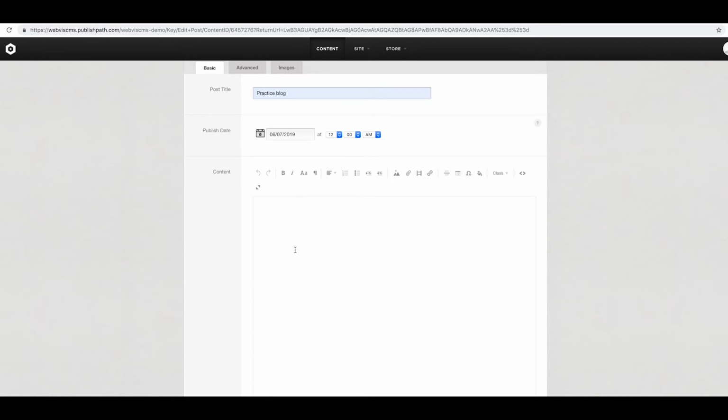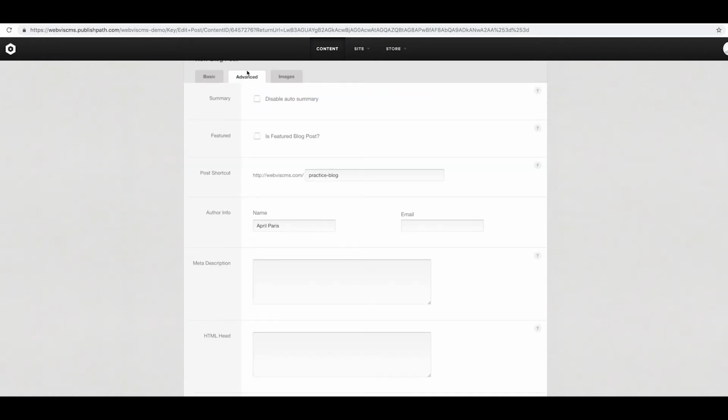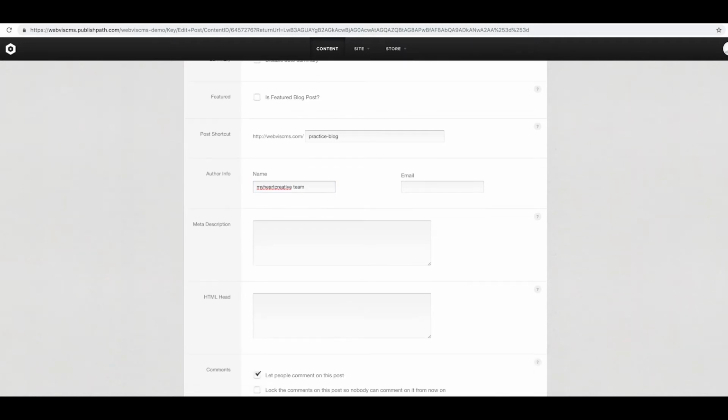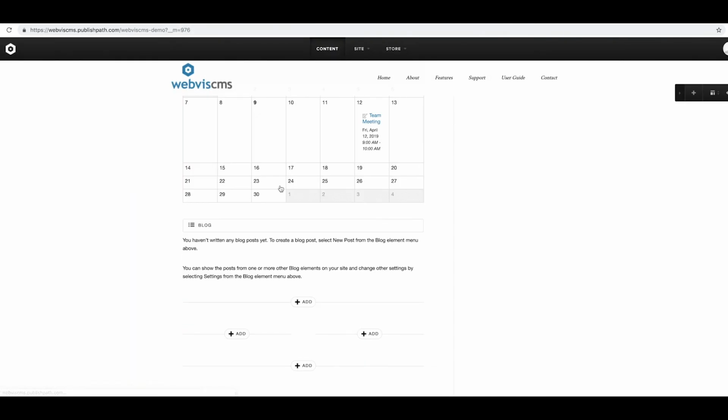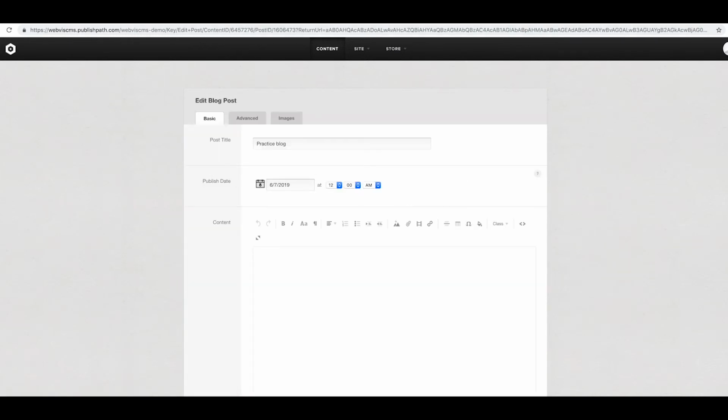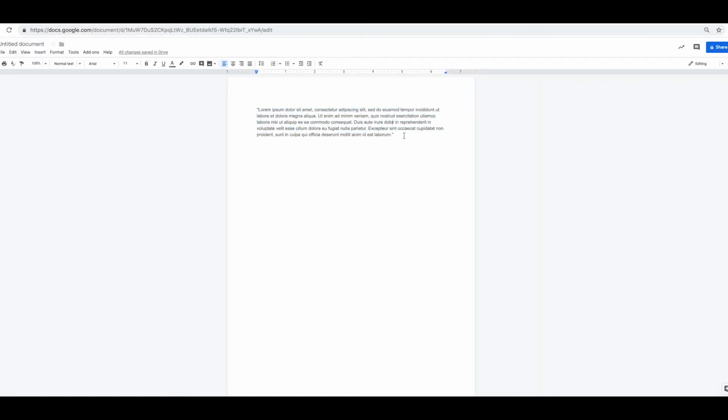Under the Advanced tab, you can choose your author. It automatically puts the author that's logged in. You can also lock your pingbacks, which should reduce the amount of spam you get. And save. And you can see the blog is not showing because it's post dated. I go to Manage Posts and hit Edit to make changes. I'm going to add some lorem ipsum like we did earlier.